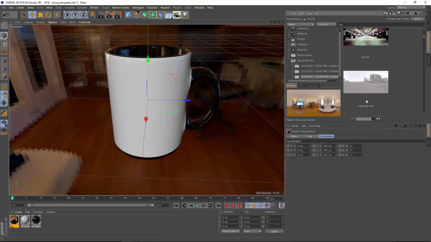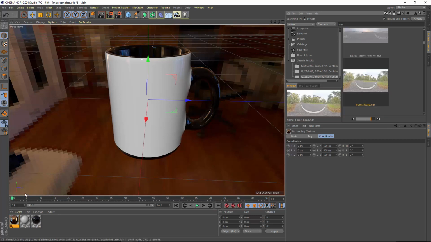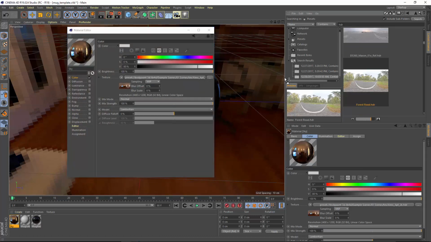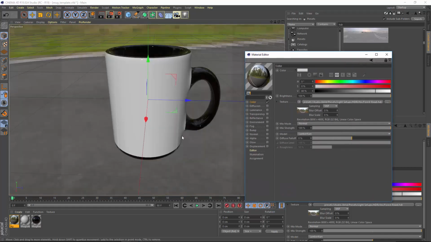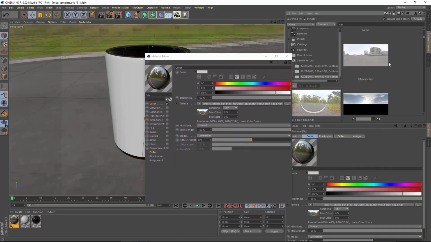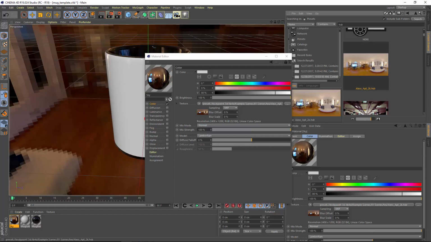If we choose another one of these, say this forest road image, we can go ahead and double click and drag the forest road in. And you'll notice that the reflections changed again. I actually like the orange and blue hues and the color that we get from this Alex's apartment HDR. So we'll drag that one back in and use that.